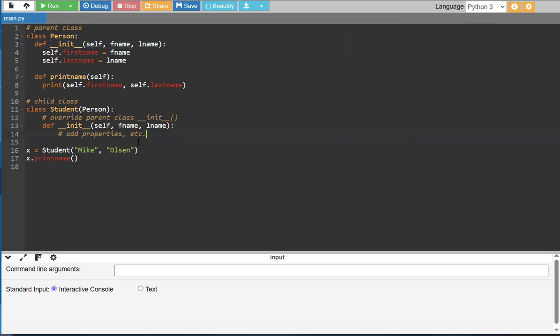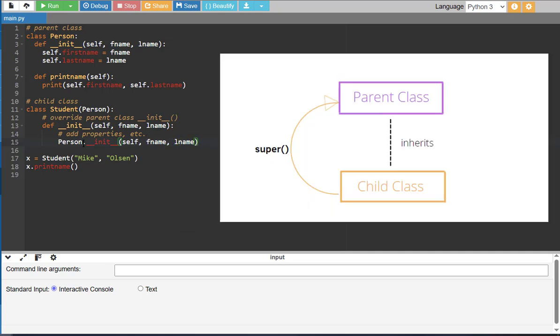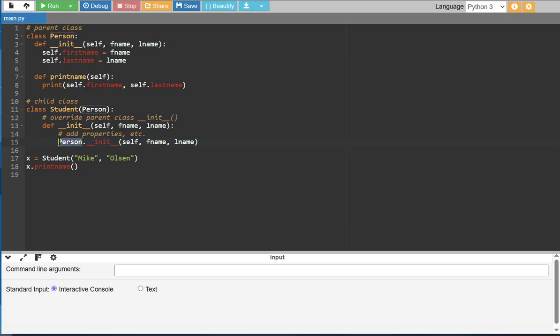Now, if we want to keep the inheritance of the parent's init function, we can add a call to the parent's init function, Person.__init__(self, fname, lname). By the way, Python also has a super function. So instead of person here, we can specify super.